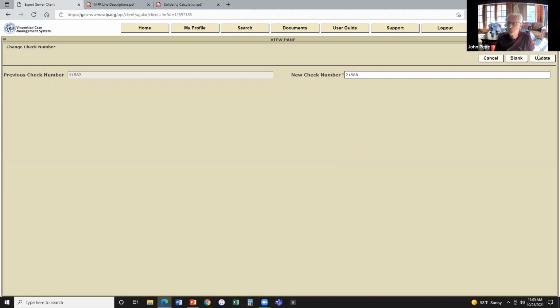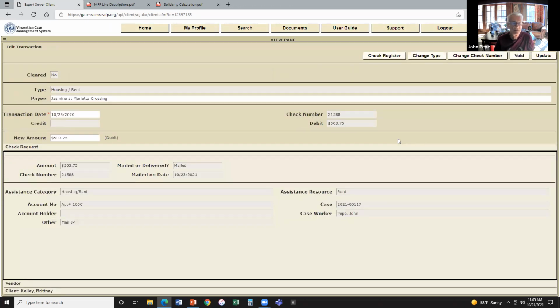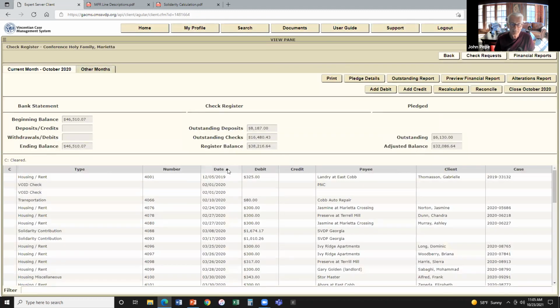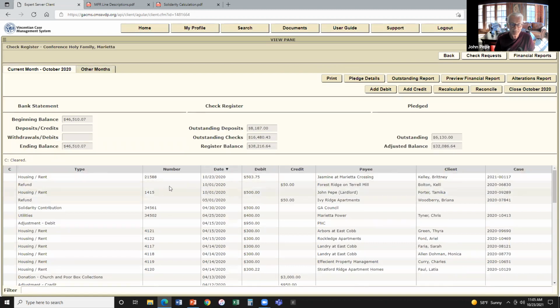One more. Hopefully we didn't use that one. We didn't. Then we go back to the check register. And if we bring this guy to the top, there's our new check number. So you could change check numbers. You could change amounts of checks. You could backdate checks. You can do all of that.